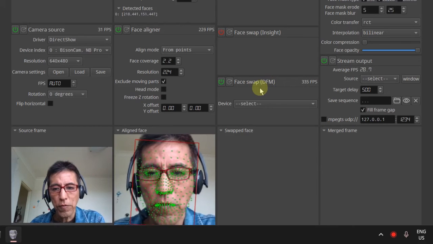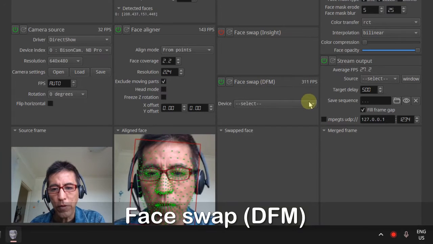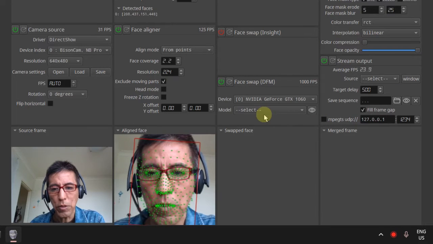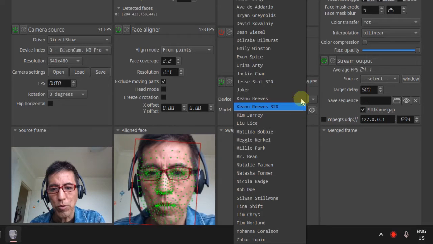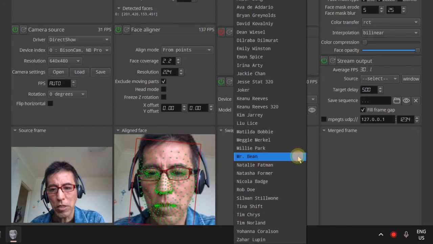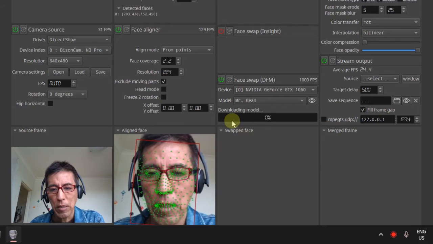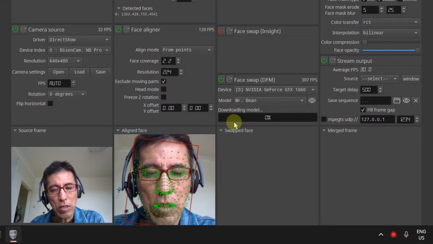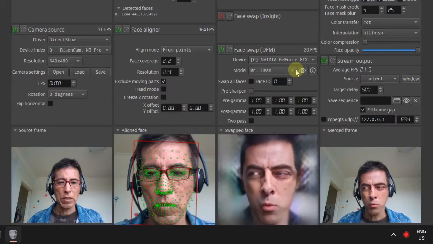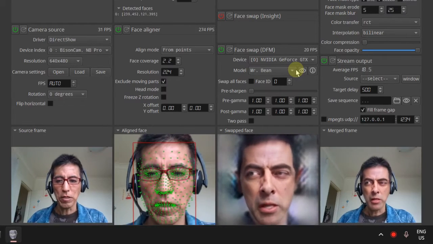Let's try the face swap DFM first. And I have to select the device, my GPU. And I have to select a model here. There are a lot of celebrity names. Let's try Mr. Bean. And the model is only downloaded if I select it. Okay, now Mr. Bean is downloaded.